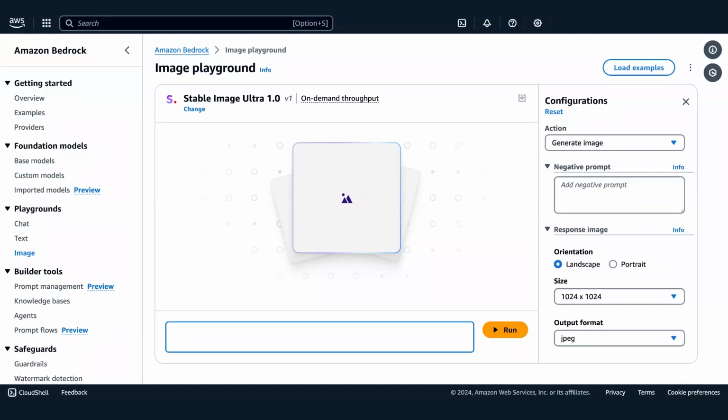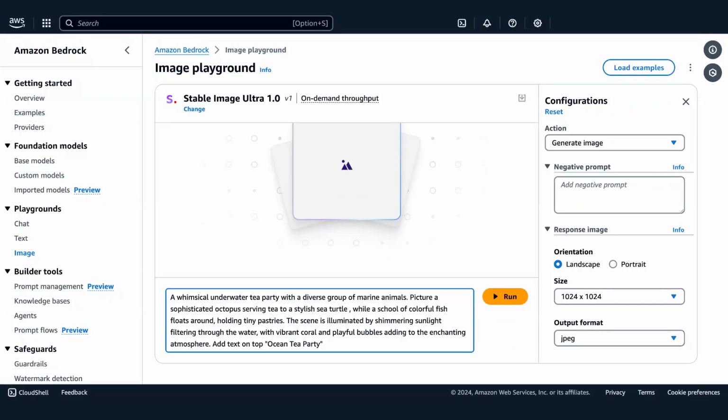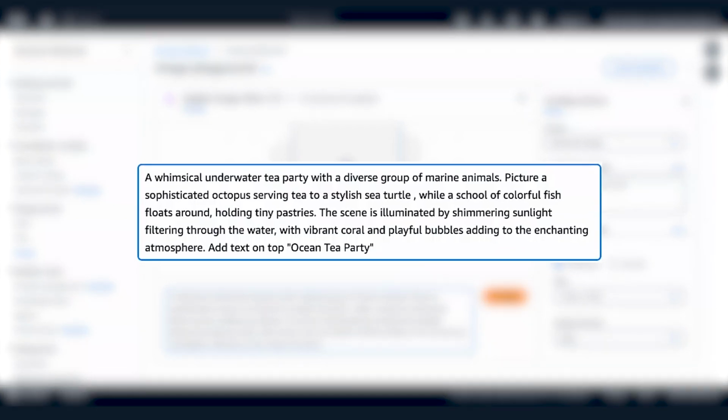Now, you can see that a playground has opened up for you where you can access this model. You'll see a text box here on the bottom where you're going to type in a text prompt. So let's use this prompt. A whimsical underwater tea party with a diverse group of marine animals. There's a sophisticated octopus serving tea to a turtle. There's a school of colorful fish floating around. They're holding tiny pastries. The scene is illuminated by shimmering sunlight filtering through the water. There's also ocean tea party text on the top.